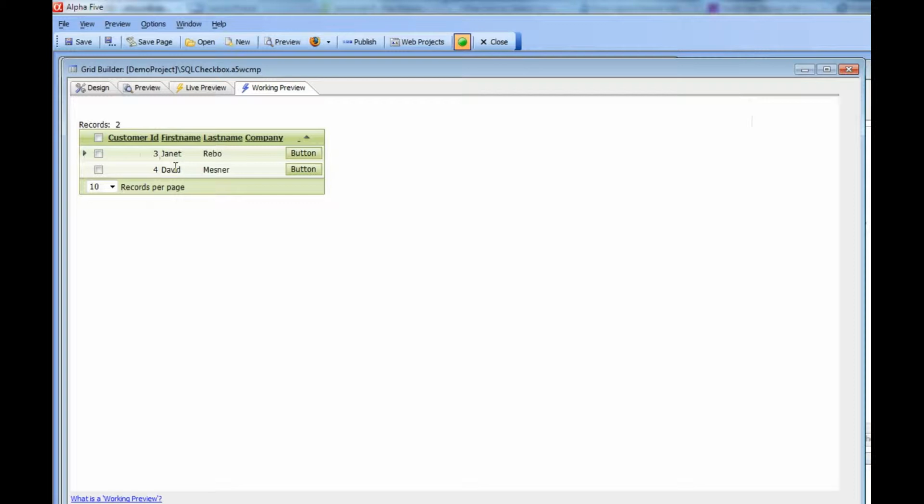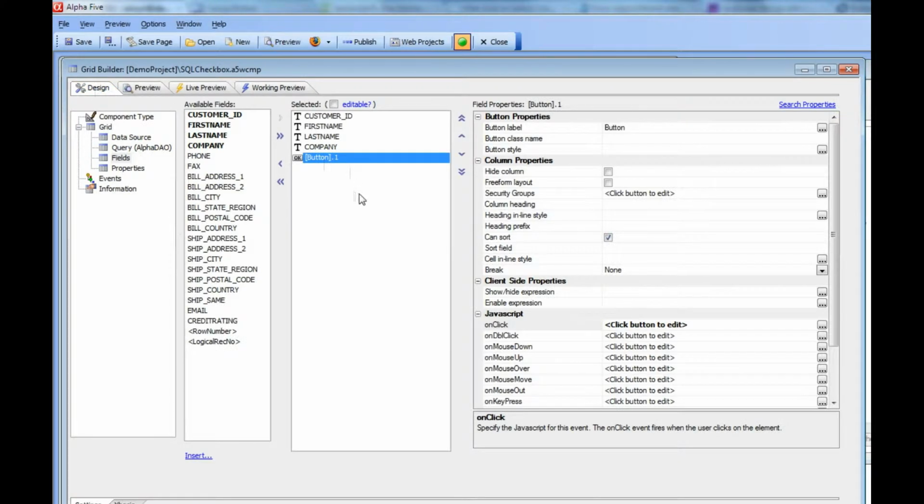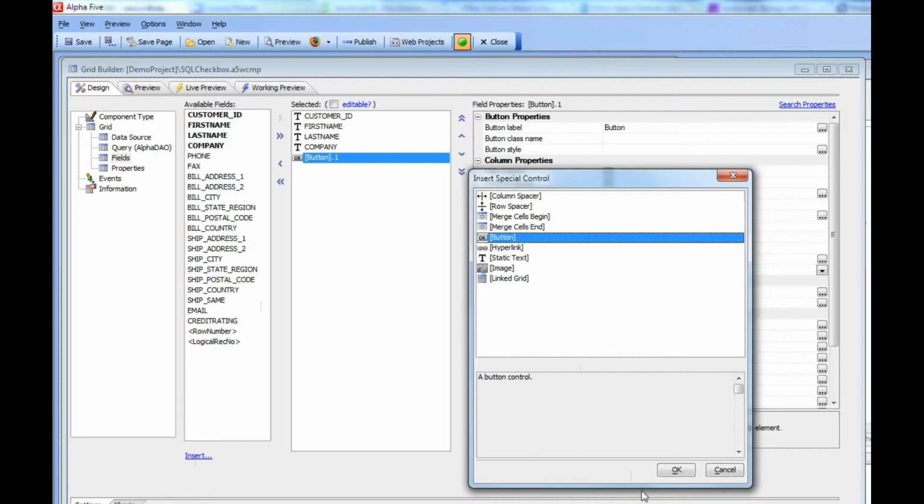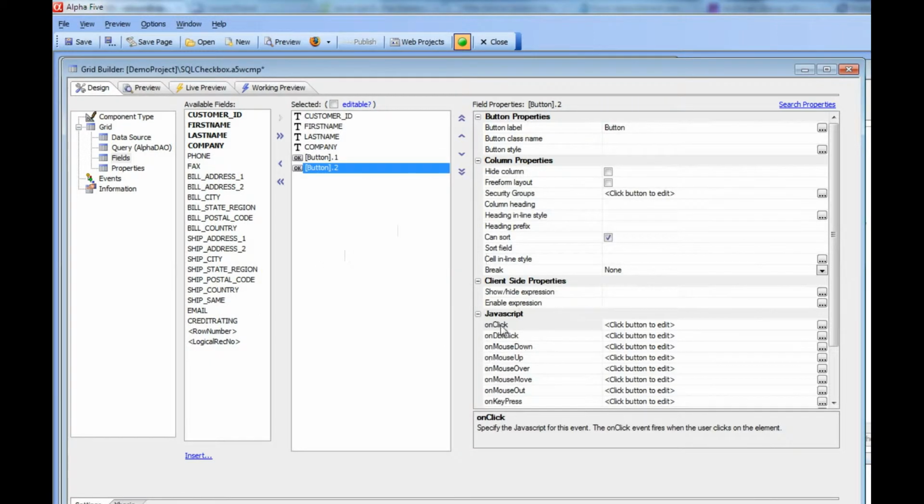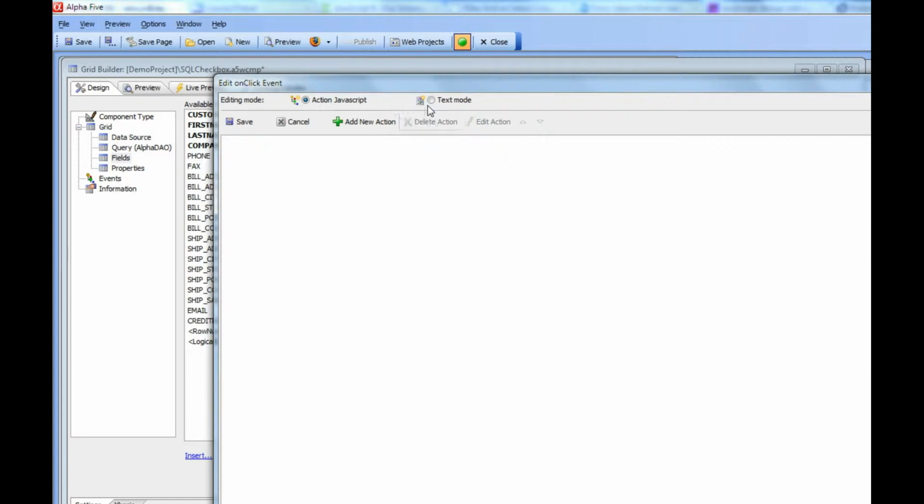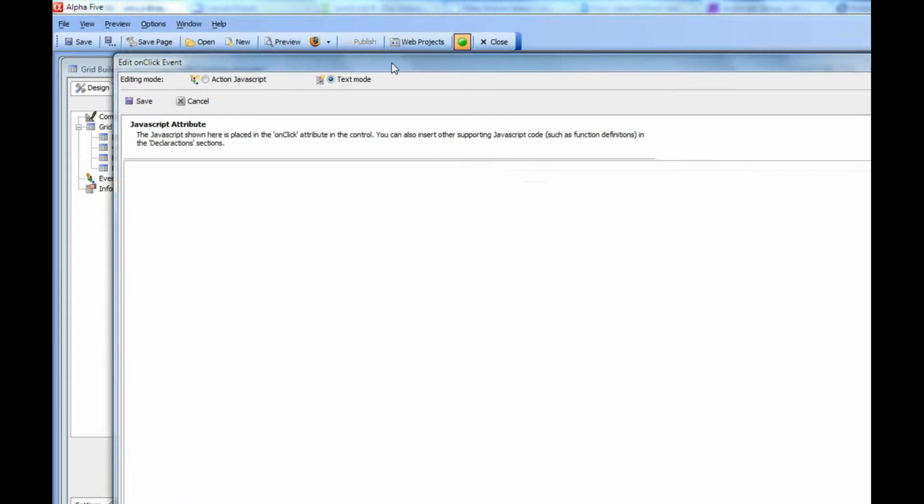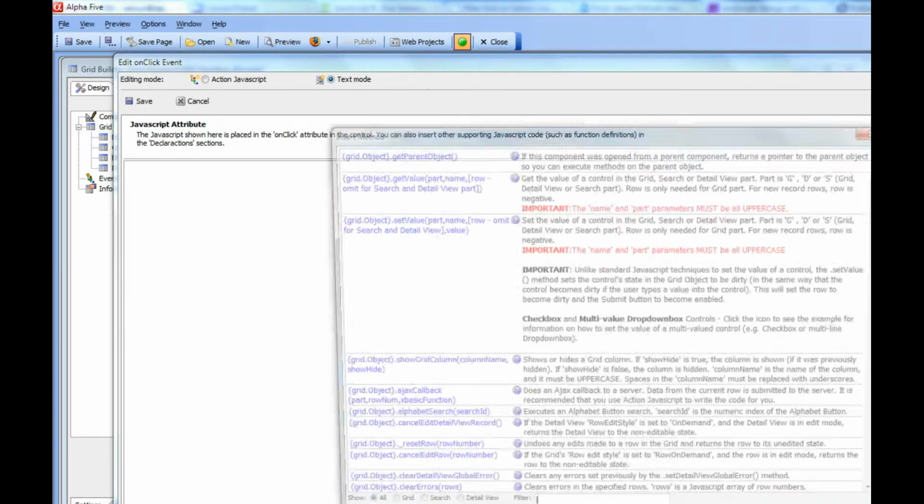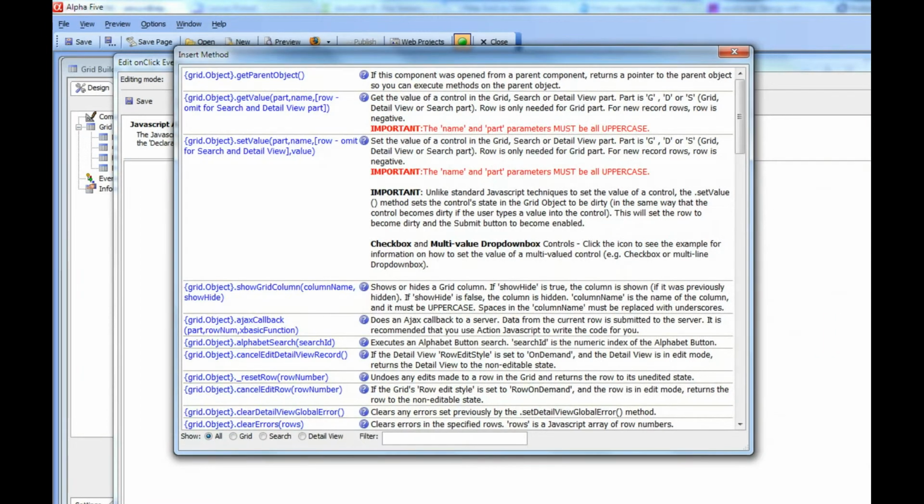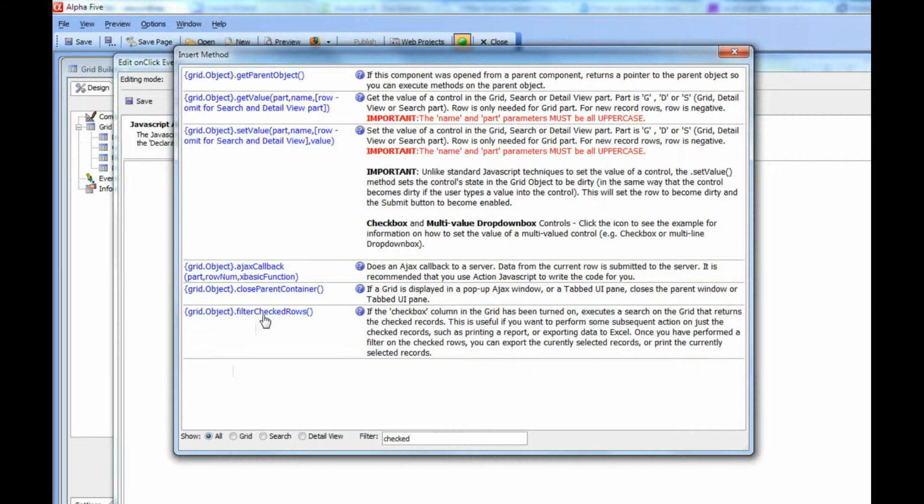But filtering on checked rows is easier than this function foo would suggest, because there's a new method now, as we discussed in an earlier video. So let's add a new button to this grid to filter just on the checked rows. I'll put in a new button, and then I'll go to my JavaScript, and we need to switch to text mode, and now we need to call a new method of the grid. I'm going to say insert grid method, and search on the word checked, and you can see there's the new method, filter checked rows.